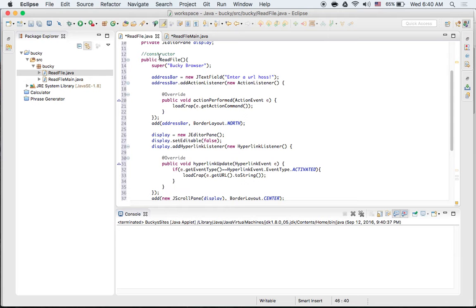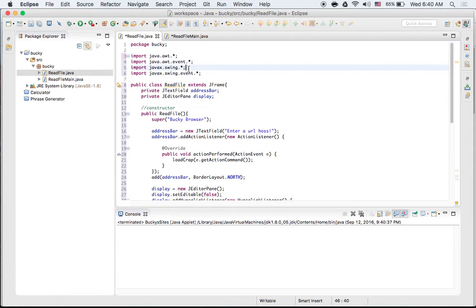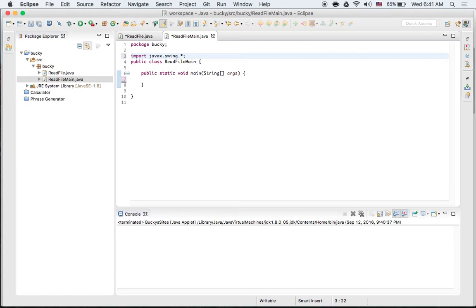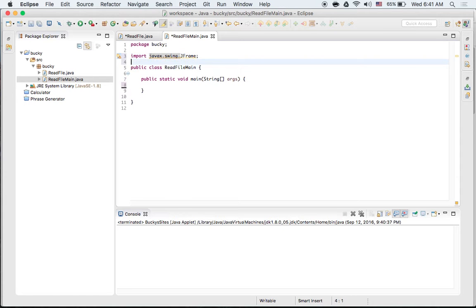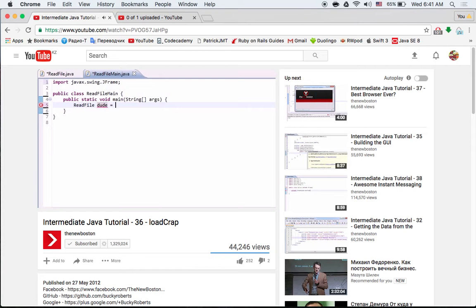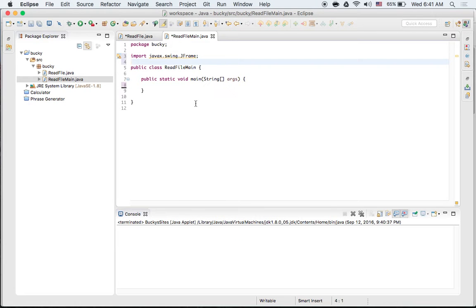Alright, so now the only import we have to make right here is, actually, I'm going to go ahead and steal it. Swing. JFrame. And this doesn't inherit anything. So what we need to do is just make an object from read file, and I'll just name it something like read file dude, because it's like, dude, read my file. So read file dude equals new read file, so now we can use all the stuff in the read file class.